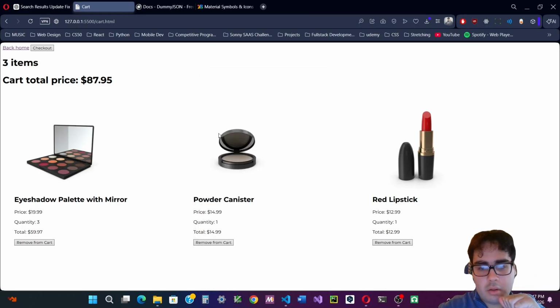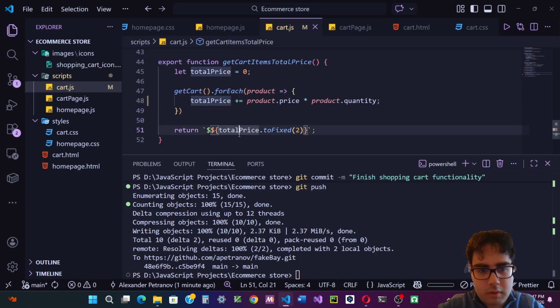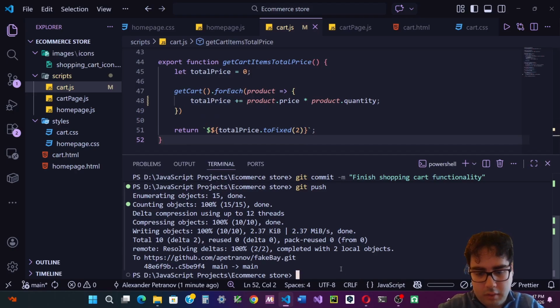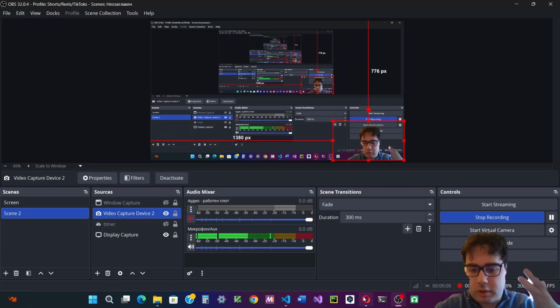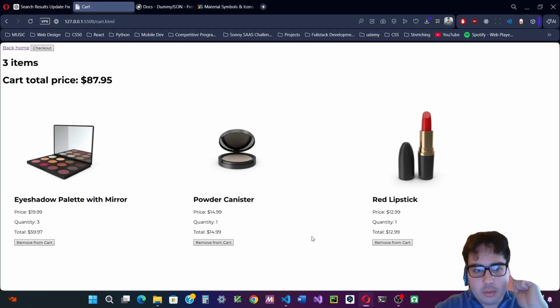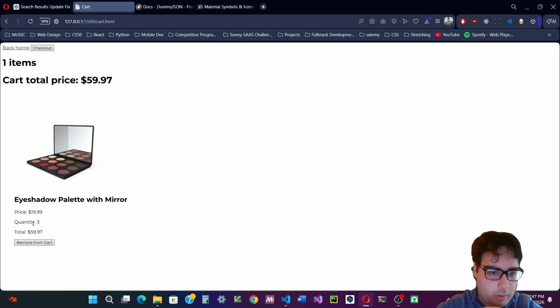So now our cart also takes into consideration the quantity of each product. So here we have three of these, and then I had the triple of that. So if we remove this, the total is right there.